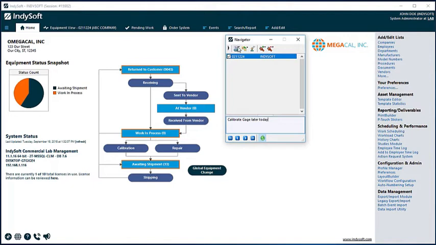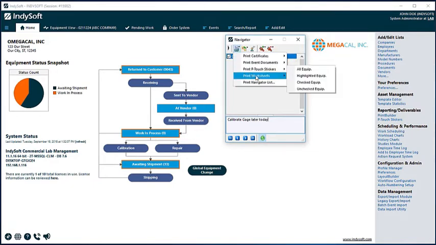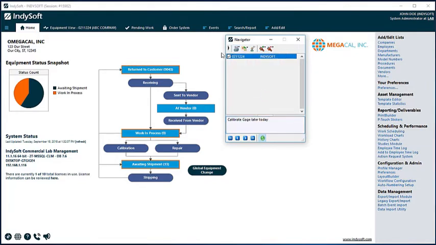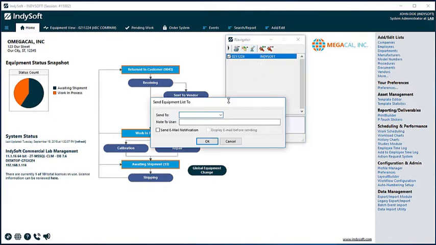I can print the certs. I can print the event docs, P-Touch stickers, worksheets, and a list of all the equipment in this group, which I only have one piece so far. I can export this information to an IndySoft lab or IndySoft customer. I can send this gauge to another user into their equipment navigator.